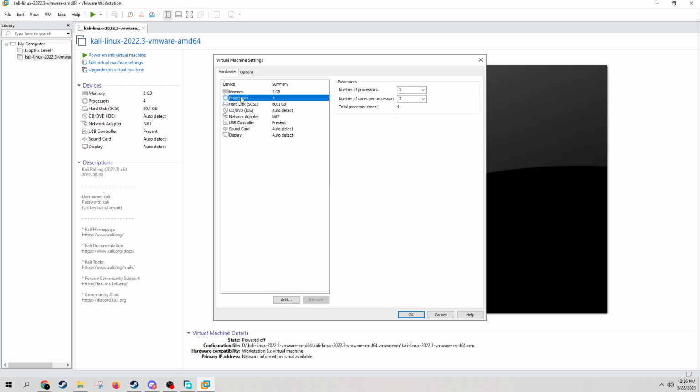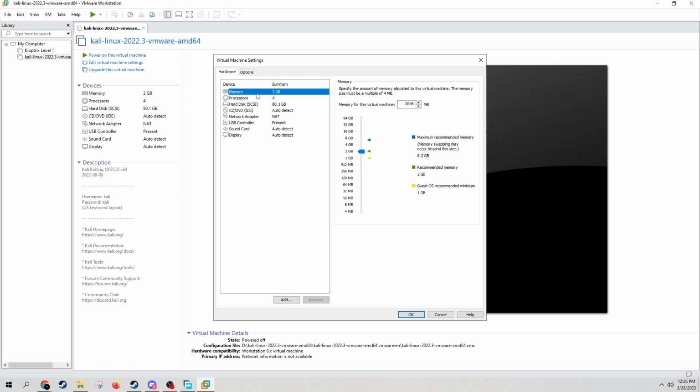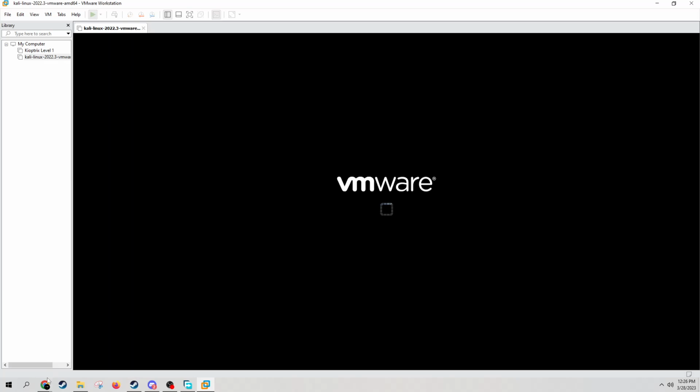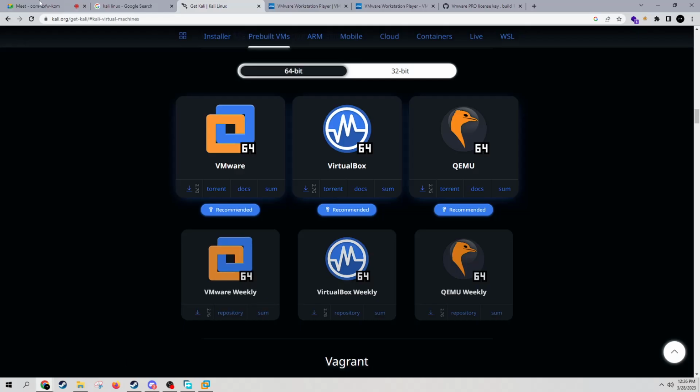If you guys have more RAM or better processors, you guys can go for a better configuration. You guys can take it to 4 GB if you guys have 16 GB RAM in your PC. Alright. Then you're gonna click on power on this virtual machine. Let's wait for it to power on.